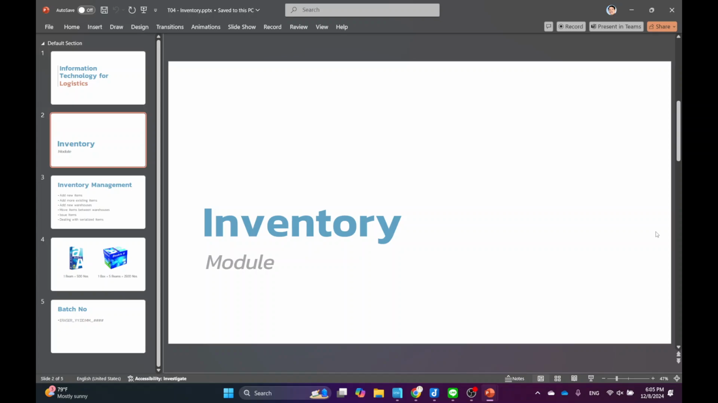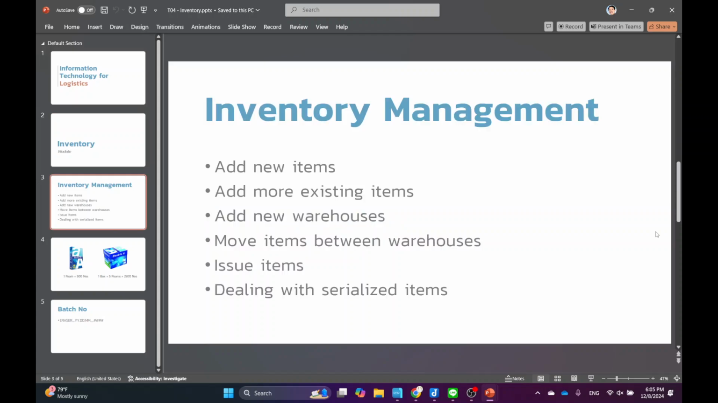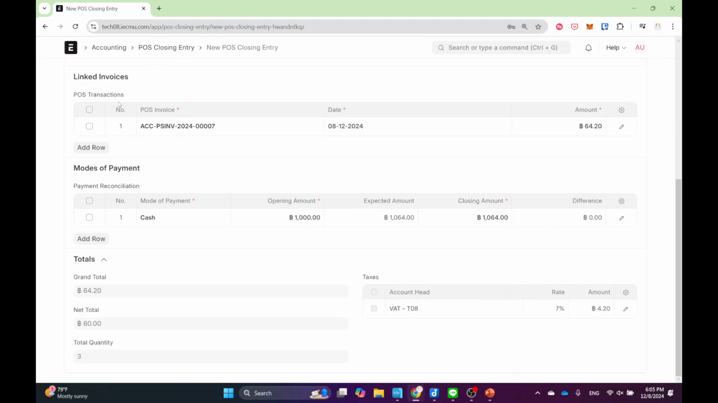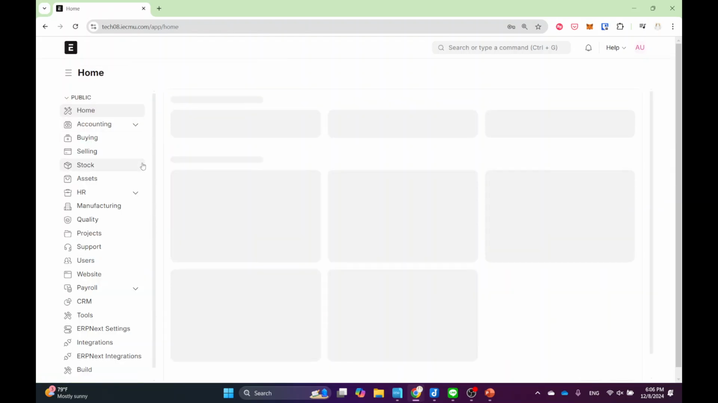Okay, so ERPNext is nice because you can start with accounting first, and then once you're ready, you move on to inventory. But actually, without using the inventory module, you already kind of use inventory, right? Because remember, you were checking the stock before we actually did the POS. So inventory is already built into the software at its heart. Okay, so we're going to first add new items. All right, you have done this before, but let me show you more details on what you can customize.